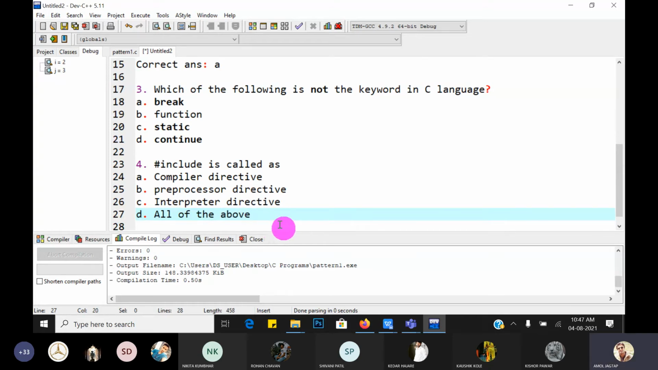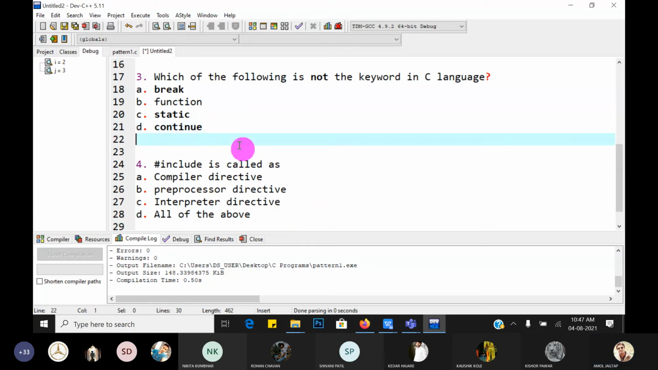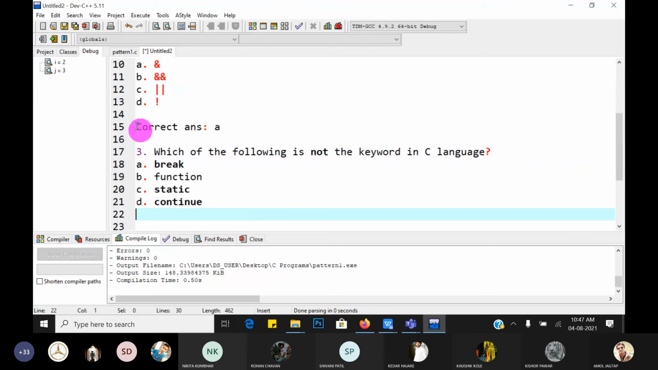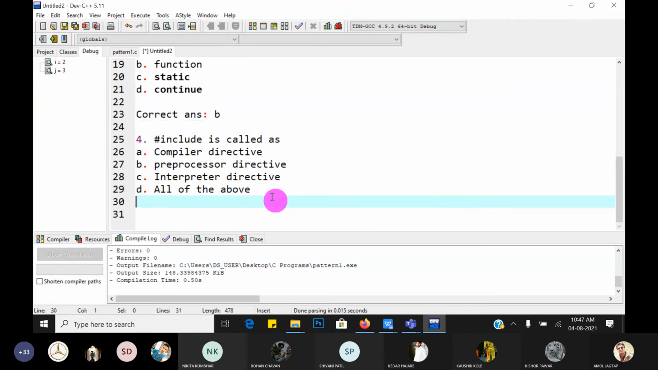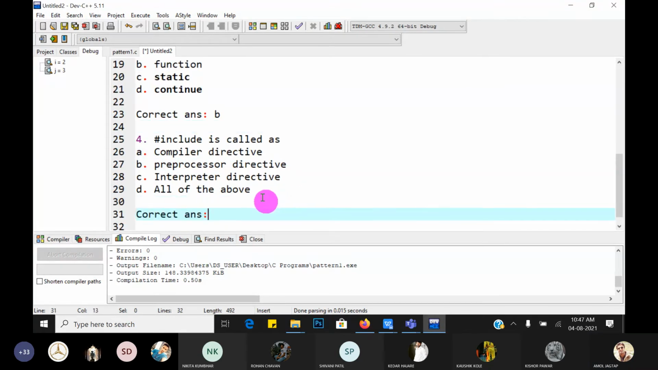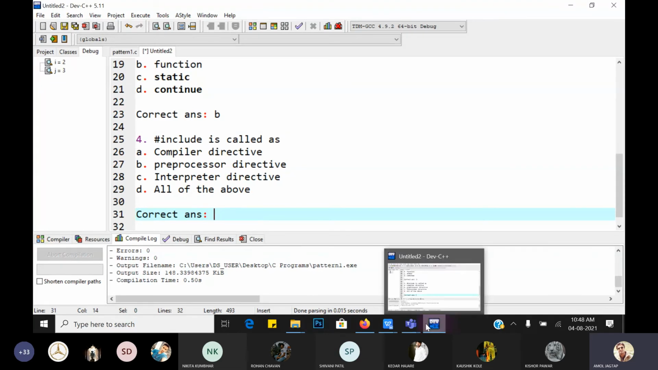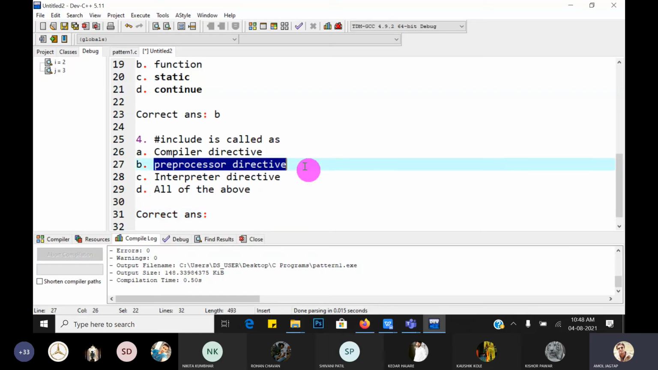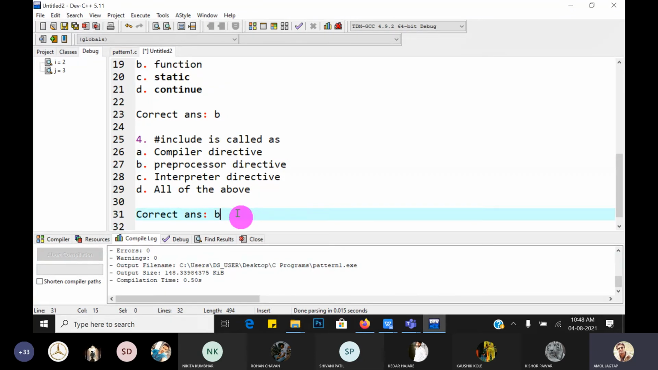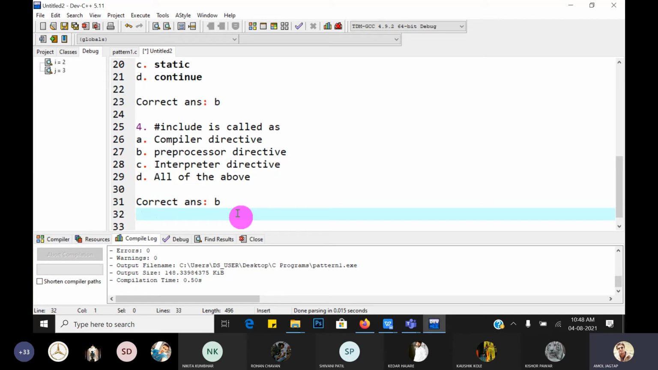Okay, so write your answer. So which one is the correct? Correct answer is, okay, so I will check, almost all B. So hash include is called as preprocessor directive. Yes, correct. So correct answer is B. Okay, hope you understand. Great.